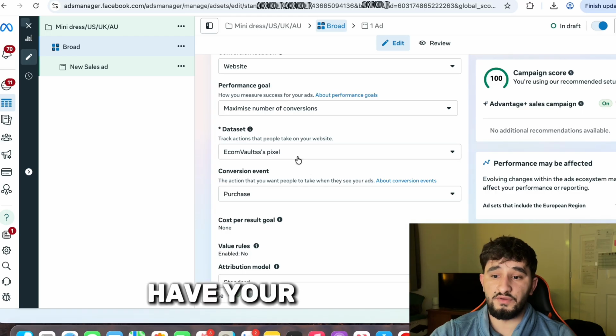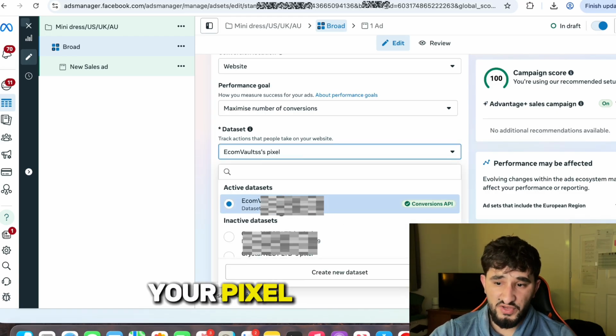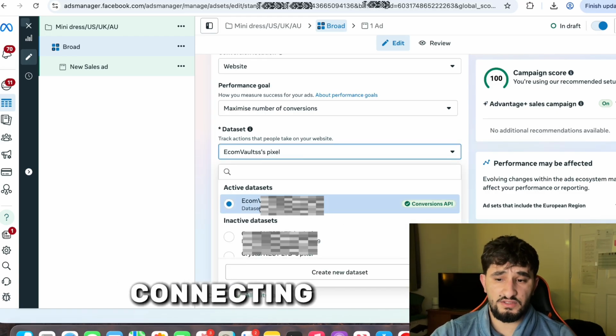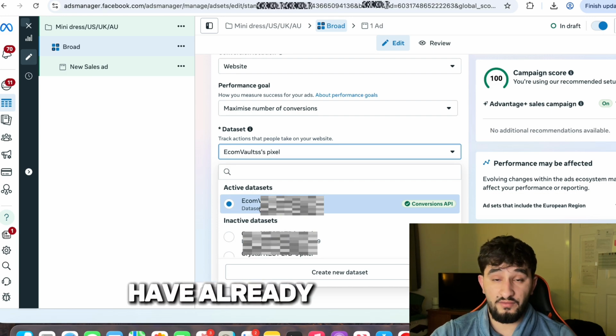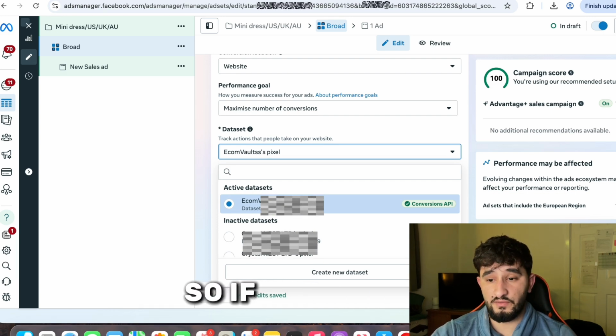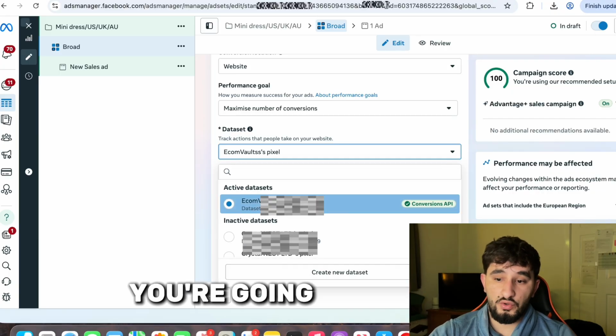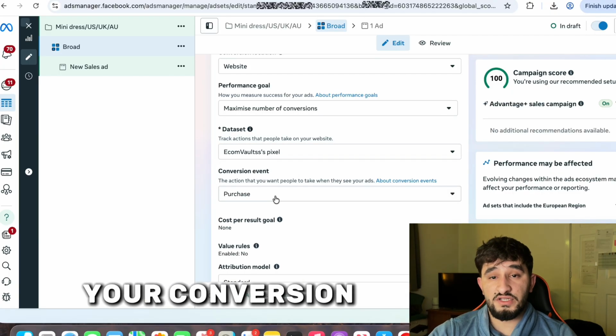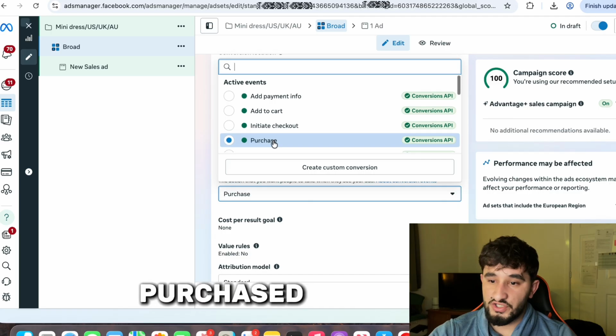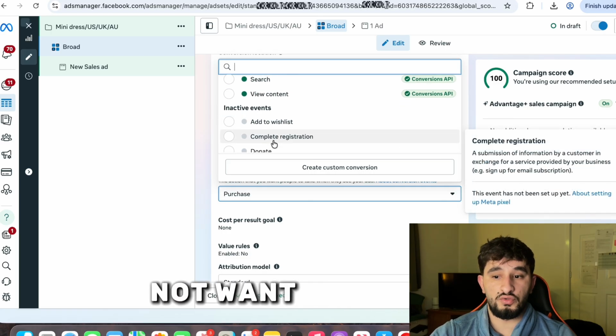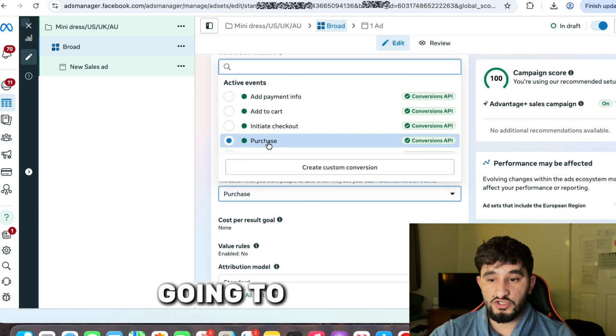Then next you will have your data, which is going to be your pixel. You're going to be connecting your pixel to Shopify, or you might already have connected it. So if you've connected it to Shopify and connected it to Facebook, this is your pixel. You're going to select your pixel. Your conversion event is always going to be purchase, nothing else. You do not want to choose anything else. It's always going to be purchase.